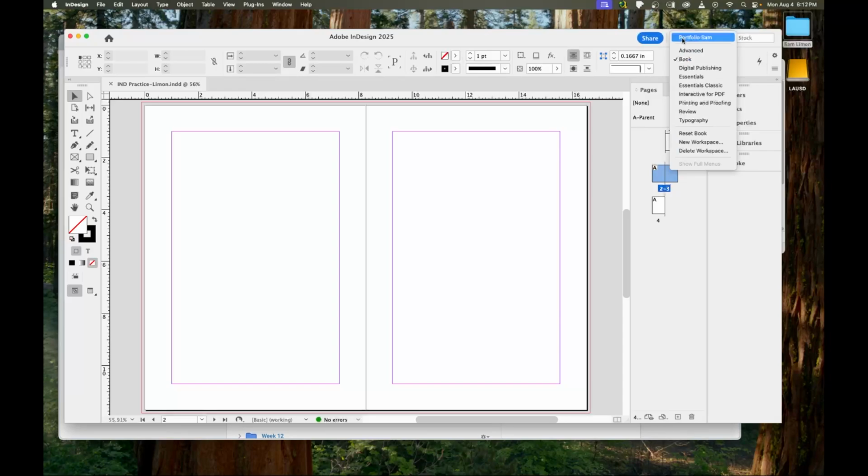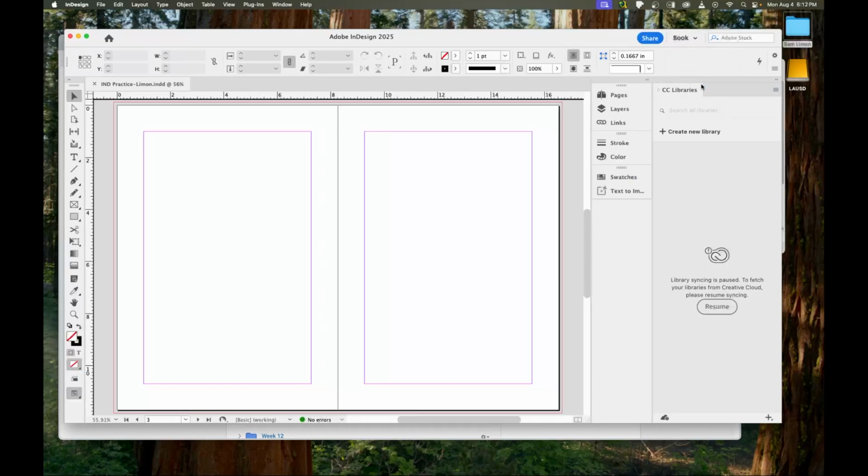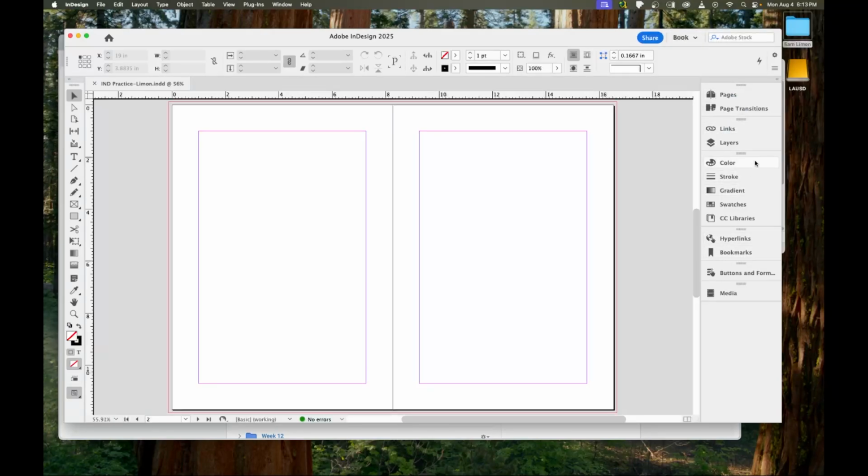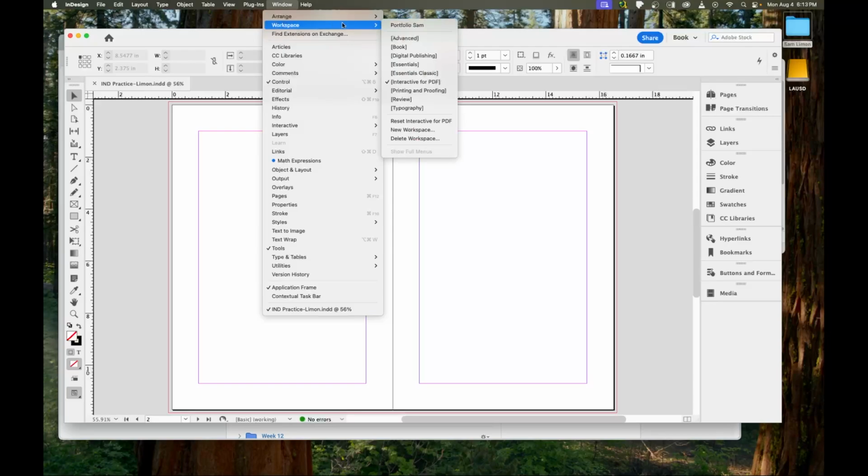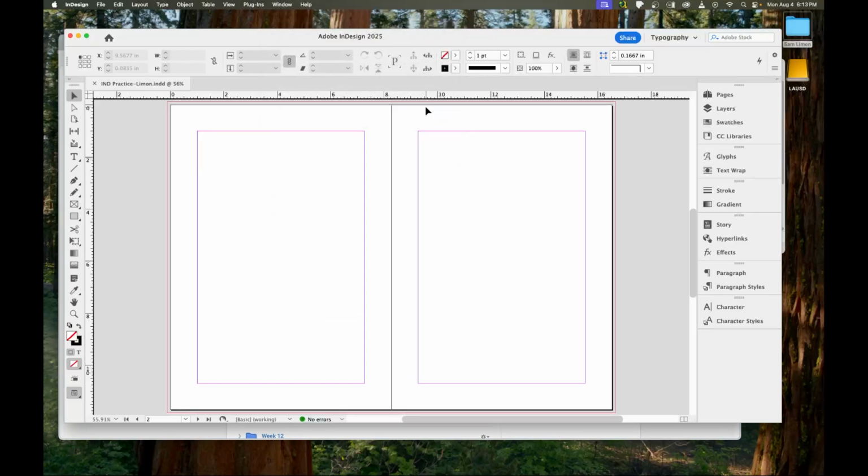At the very top of our application frame. Essentials Classic, I think that's a good one, but I always like to add more tools depending on what it is again. So Interactive for PDF, that gives us some more options for when we make PDFs that are interactive, where you could click on links, etc. So the few things that I like to do, typography is another good one. I just want to make sure that I always have my pages. Layers is a good one.